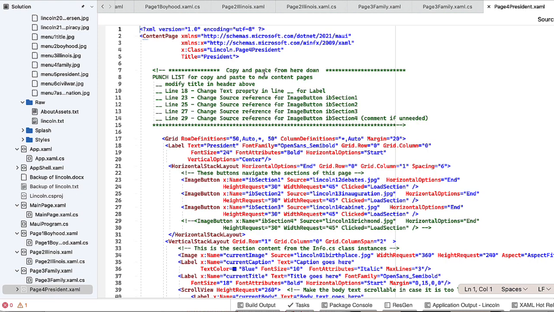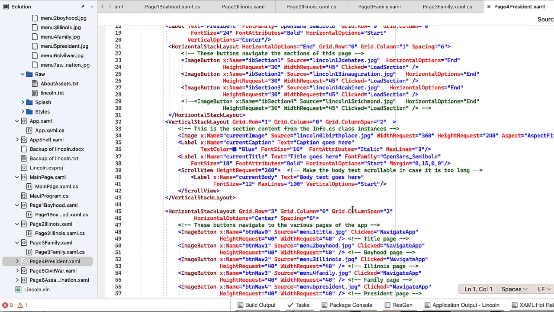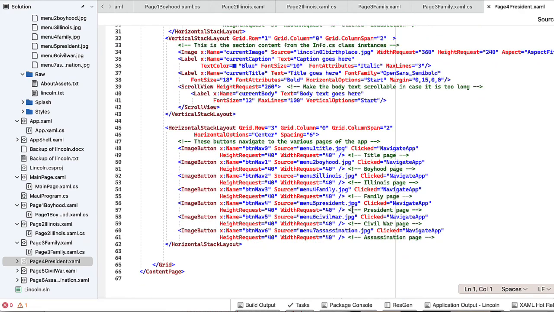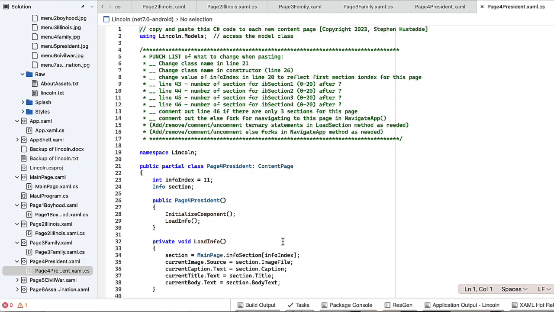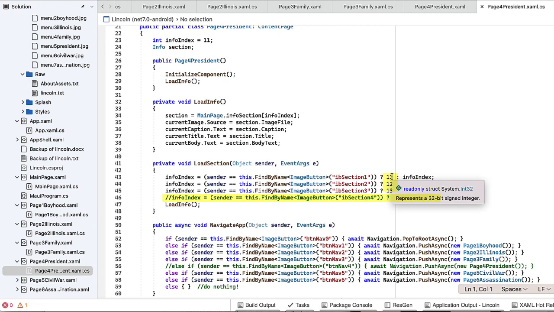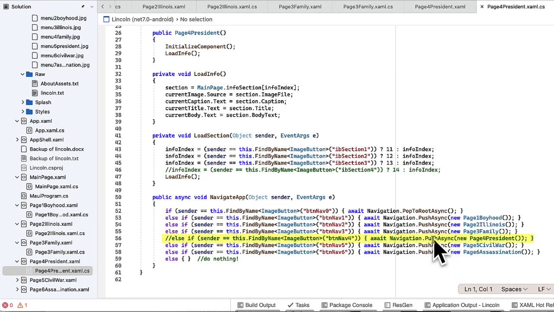Here's our page 4. Setting the text of the label to President, setting the sources to Lincoln 12 debates, Lincoln 13 inauguration, Lincoln 14 cabinet, and commenting out that fourth one. Everything else can stay as is. The code, changing the info index to 11. And our numbers here for the info index are 11, 12, 13, commenting out the fourth line. And make sure you comment out the new page 4 president line.